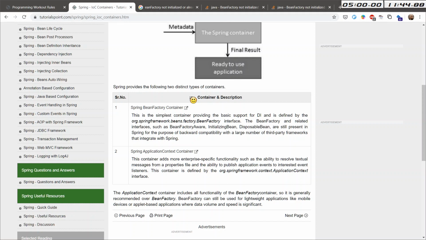So the Spring Bean Factory container is the simplest container providing the basic support for dependency injection and is defined by the org.springframework.beans.factory.BeanFactory interface. The BeanFactory and related interfaces such as BeanFactoryAware, InitializingBean, DisposableBean are still present in Spring for the purpose of backward compatibility with a large number of third-party frameworks that integrate with Spring.